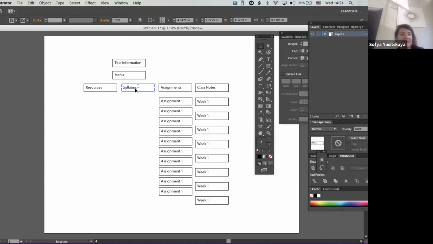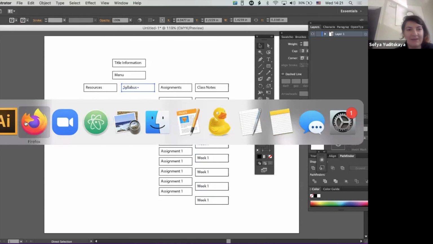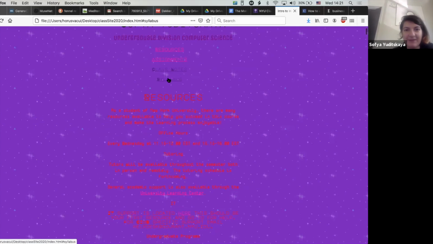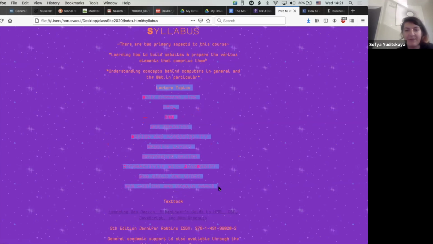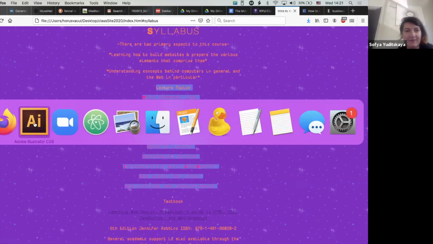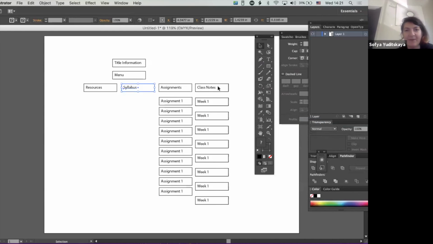Okay, so how about the syllabus? Do we have sections in there? Let's take a look. We have the description of the class. We have the lecture topics. So the lecture topics could potentially become links to link back to the weeks, for example, or the classes or something like that. That's something we could consider.